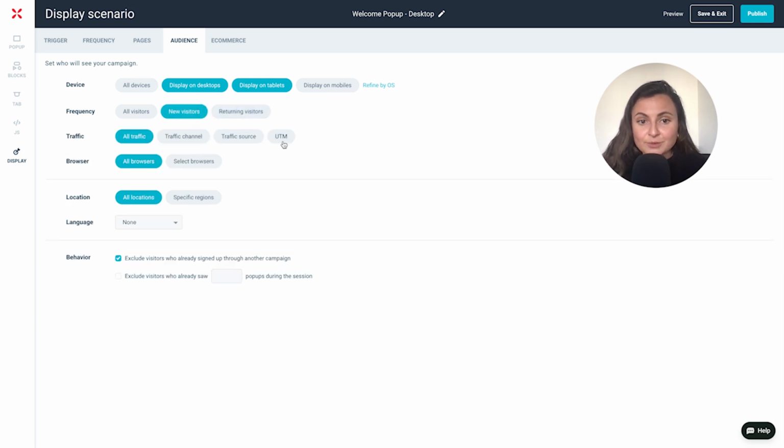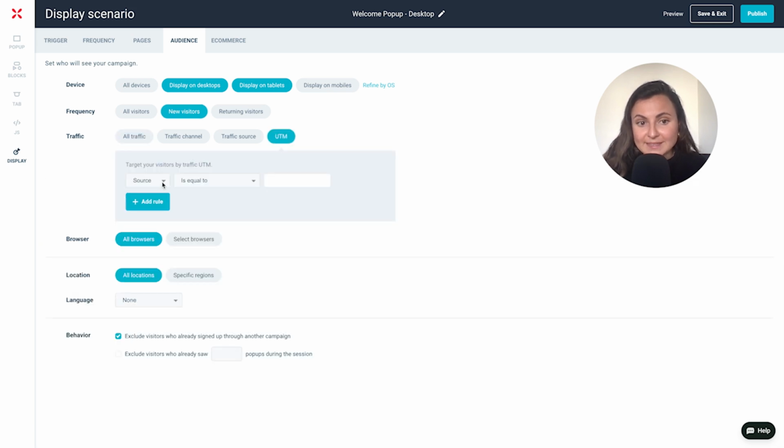I'm also going to exclude any traffic coming from my email campaigns using a UTM parameter condition. There's nothing more annoying than clicking on an email and having a pop-up asking for my email right when I land on the site.